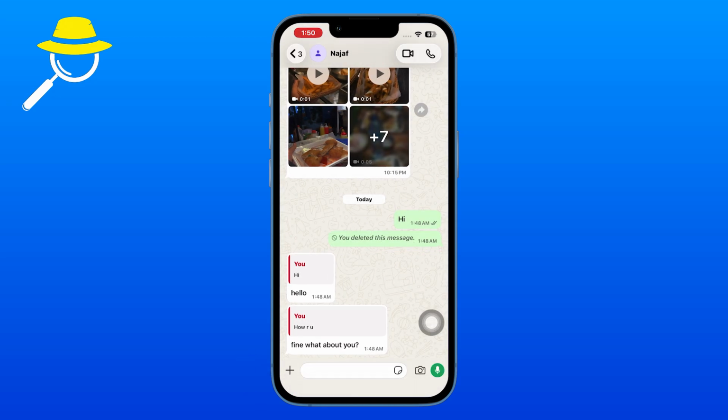WhatsApp will then remove the message from the chat for all participants who are using a supported version of the app. A notification stating that a message was deleted will remain visible in the conversation.